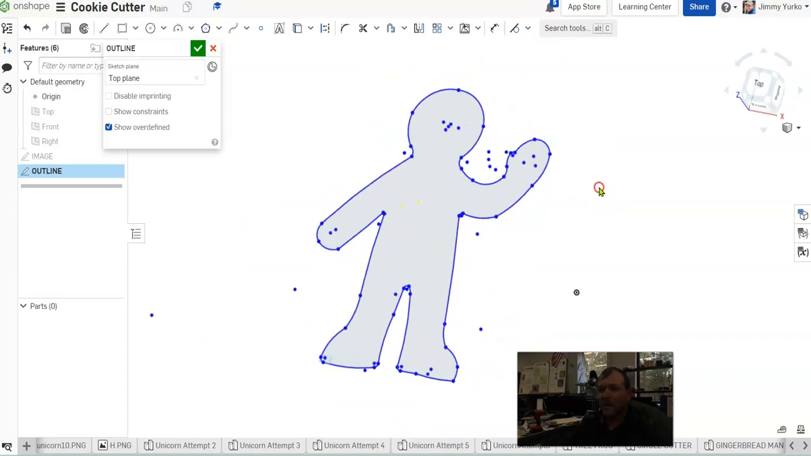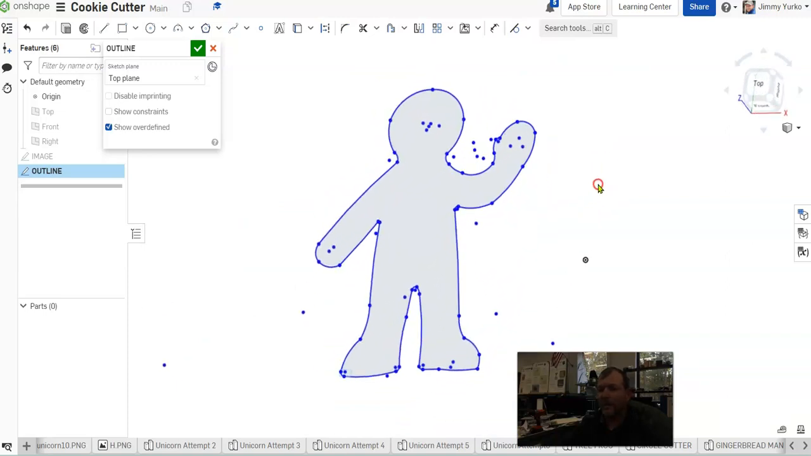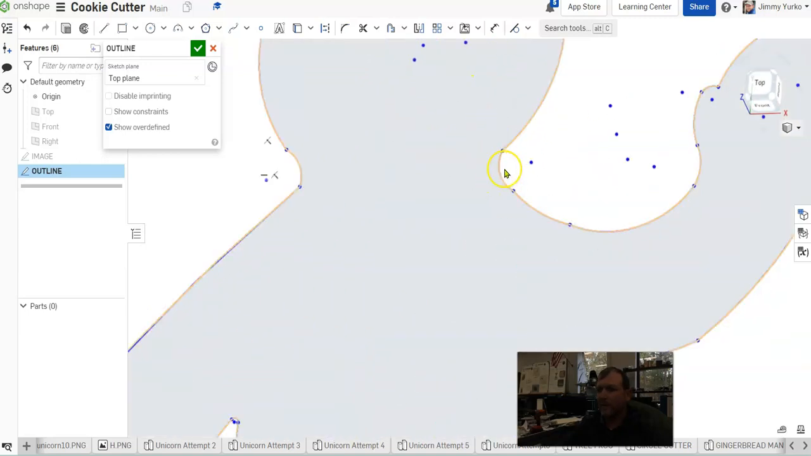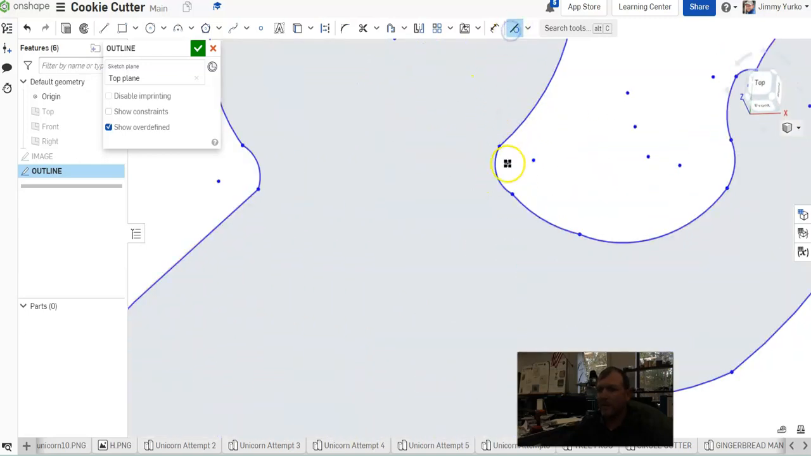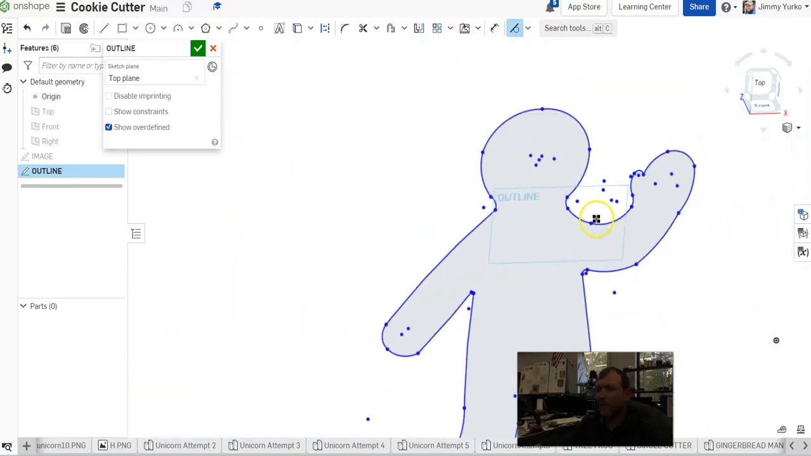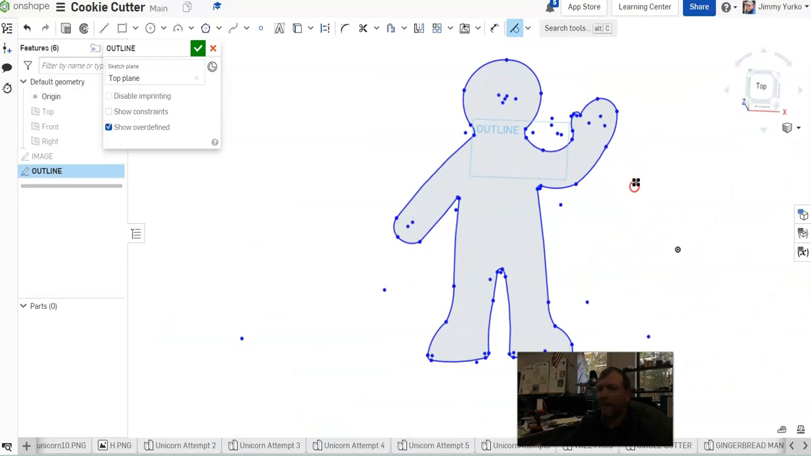And there you go. Alright, so there we have it. Now we have a gingerbread figure. It's pretty smooth. I got it smoothish. I can play with it some more and make it really good if we really want. But I'm pretty happy with that. And we're going to go ahead and extrude that. So the outline is done.